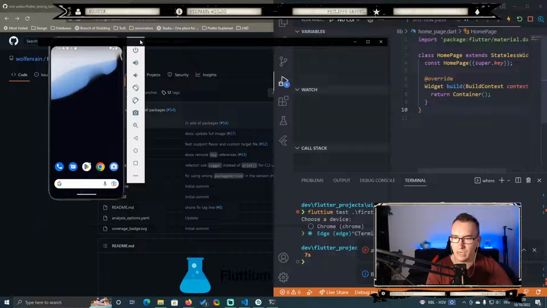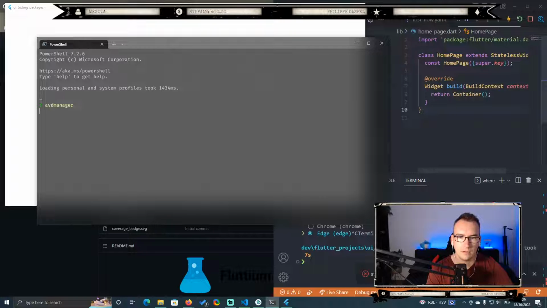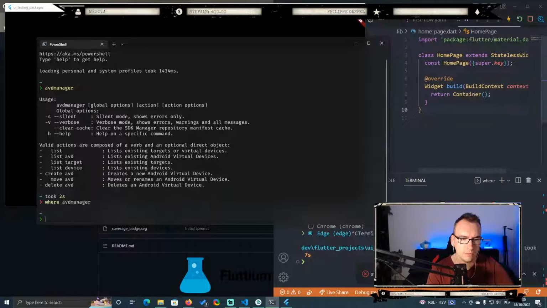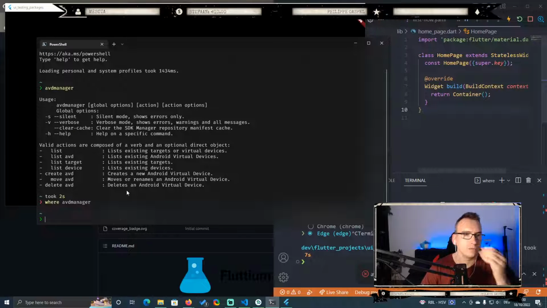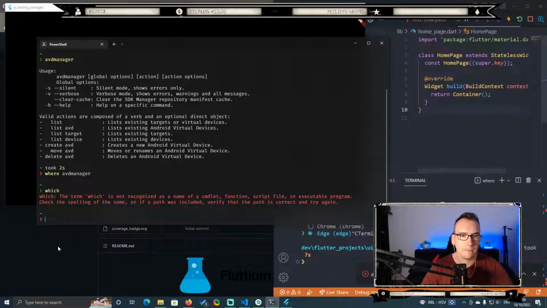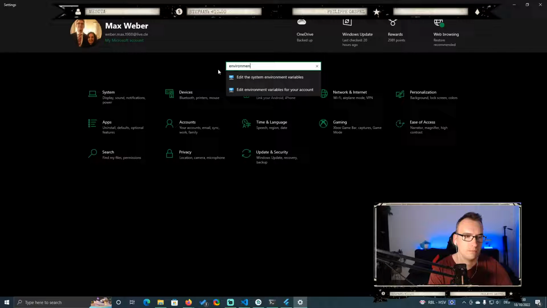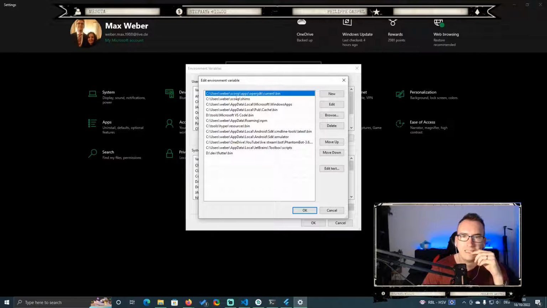So that means I have somewhere an AVD manager. So, and where can I find that? Does it work here? I don't know. No, it's of course not good old Linux. What could I do? Can I use which? It's not recognized. Okay. But what I can do is I can go to the environment variables. Checking the path. So what do we see here?